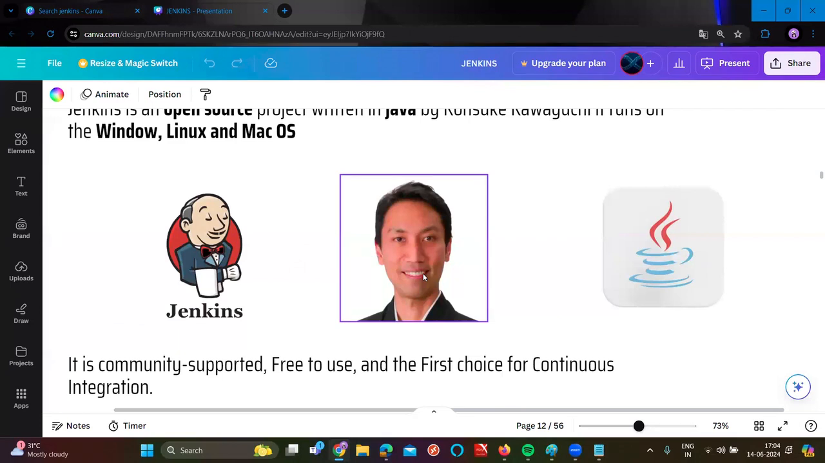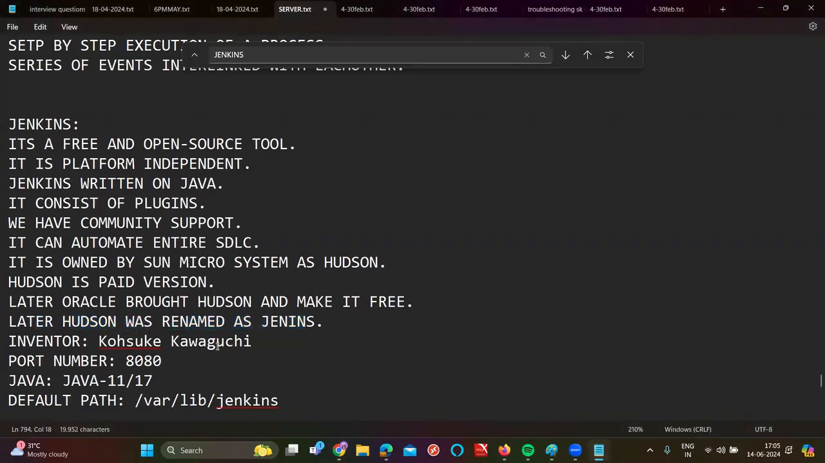So guys, Kosuke Kawaguchi was a developer at Sun Microsystems. He was very passionate about Java. At that time, he had an idea to develop the Jenkins tool, because he wanted to automate the entire process of building and testing. So he worked hard for some years and then finally he launched Jenkins. But the initial name was Hudson only. He was the inventor. Of course, it is not going to be an interview question, but I'm just telling you for your knowledge. So this tool was invented by Kosuke Kawaguchi.